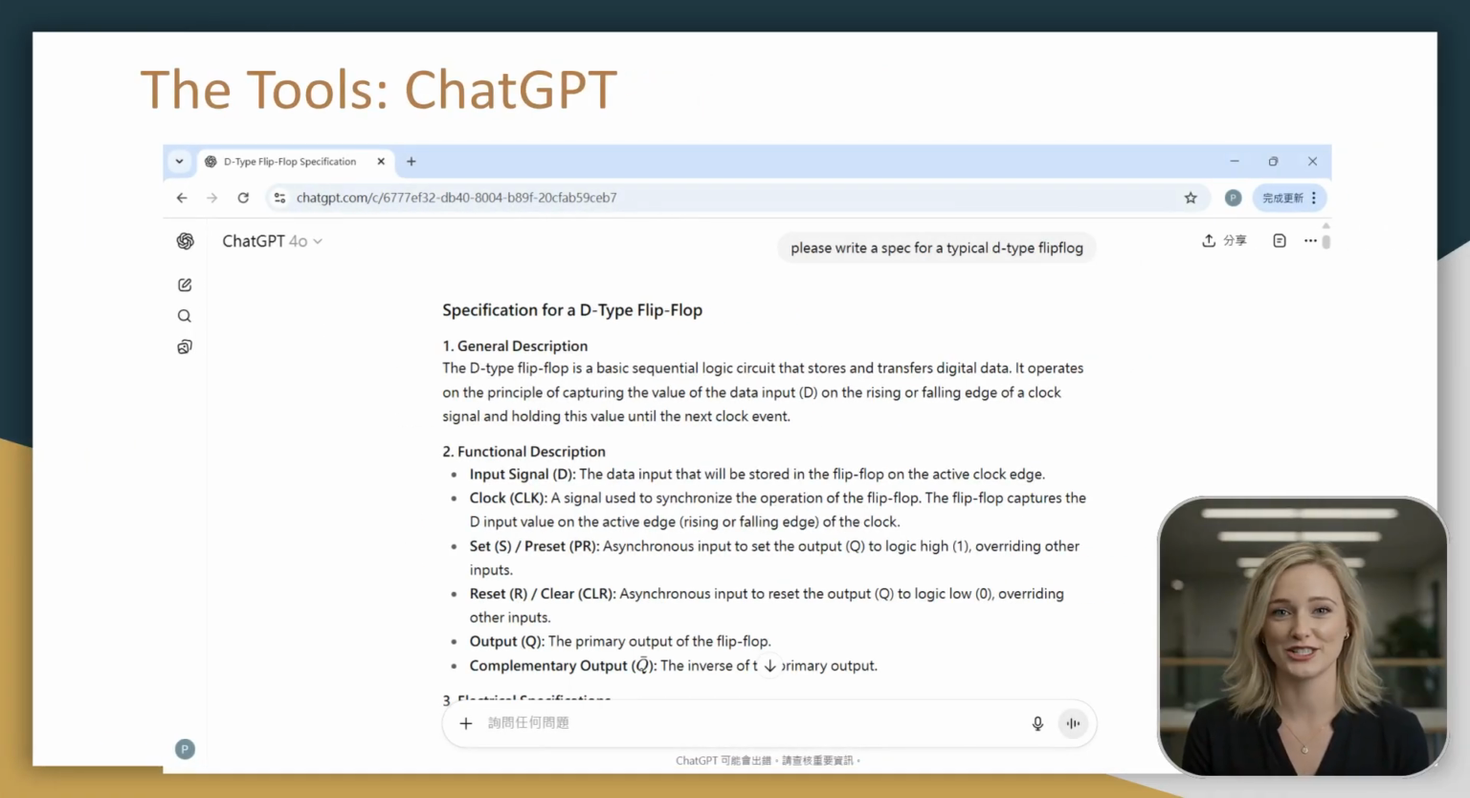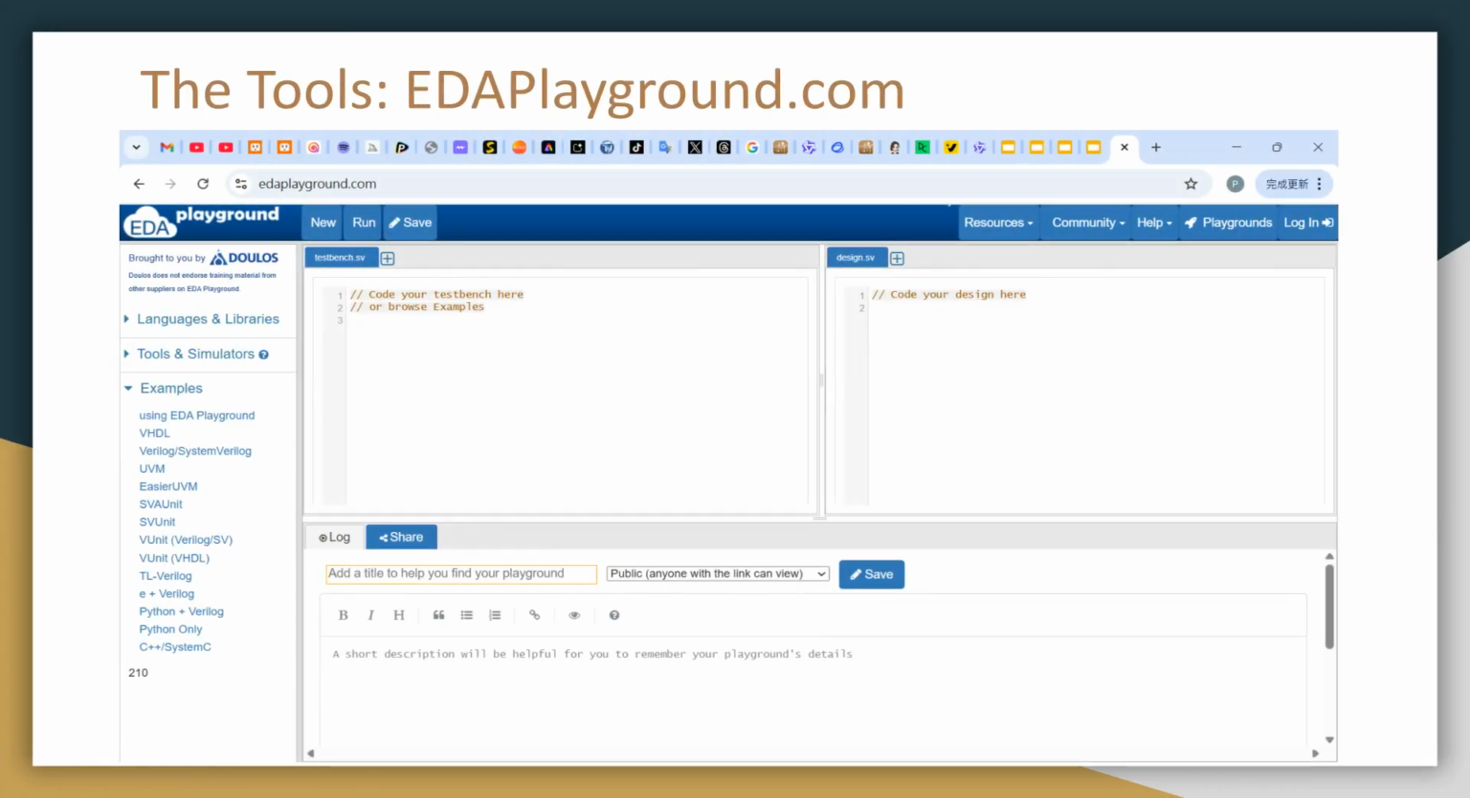ChatGPT is a powerful tool in this workflow, helping designers quickly draft detailed specifications, such as this example for a typical D-type flip-flop. EDAPlayground.com is an essential resource, providing a browser-based environment where you can write and run your test benches and designs.